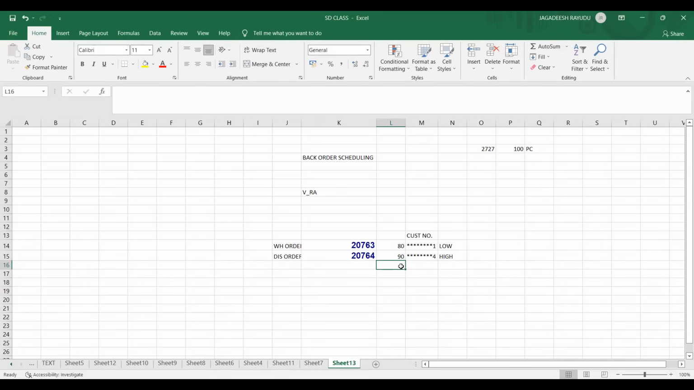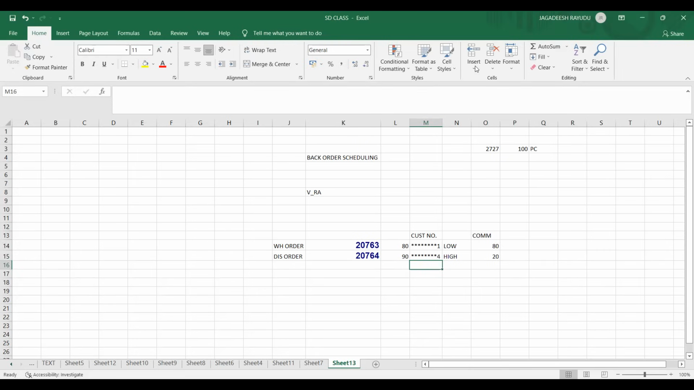So let me try to keep it here. There is something called committed quantity. For him, it is 80 committed. Out of 90, it is committed only 20. Okay. So now how are we going to handle this by using the transaction?